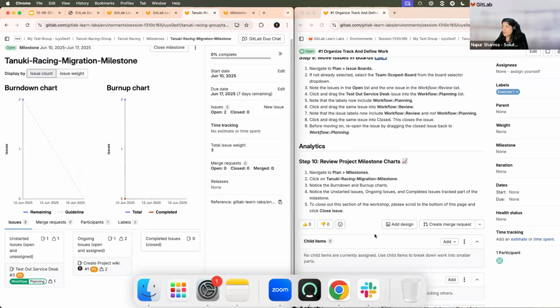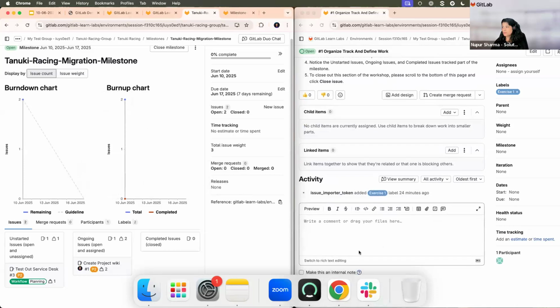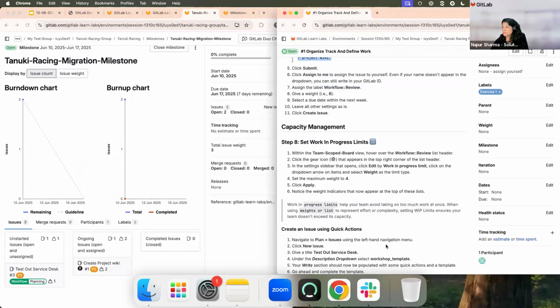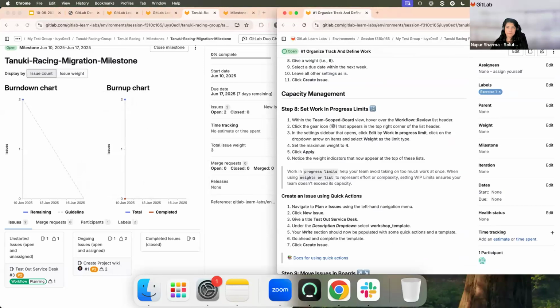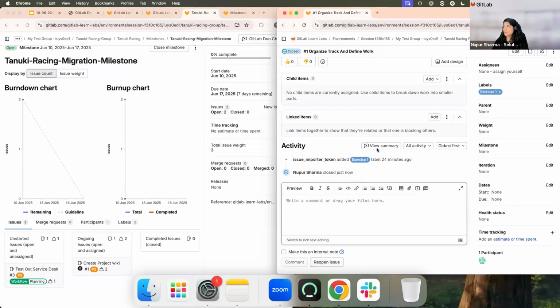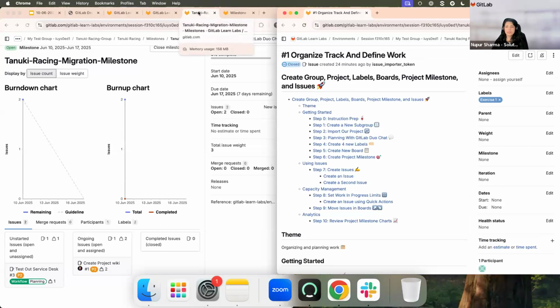Once this is done, I will close this issue because we have finished this. I'll give it a minute so that you can cover whatever you are lagging on, and then we can go ahead. Meanwhile, if you have any questions, please put them in the chat and I'll be able to help you. So I have closed this issue. Now this is done, and we will move on to the next. So again, a minute or two to finish what you're doing, and then we can go ahead.